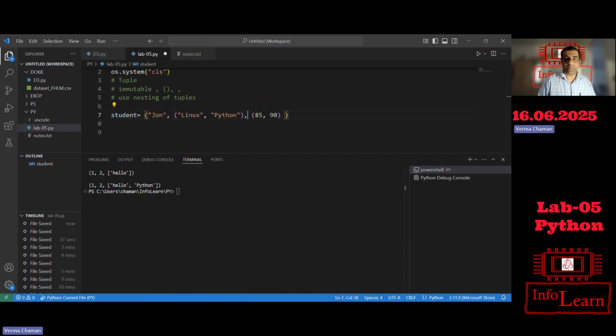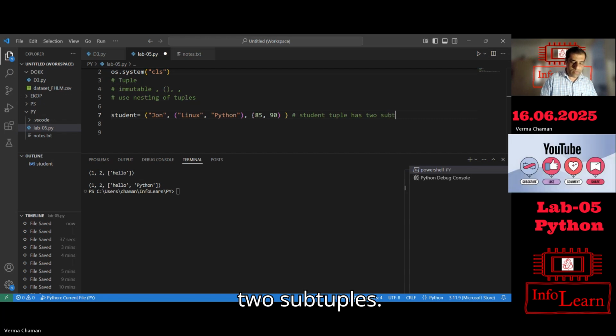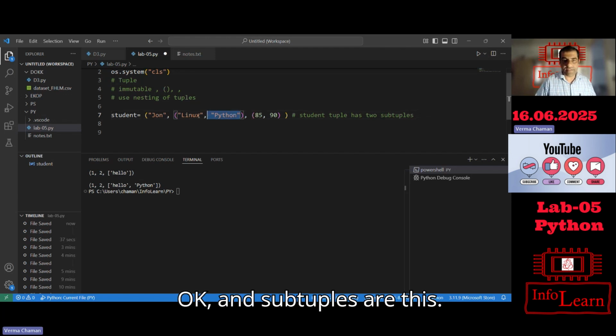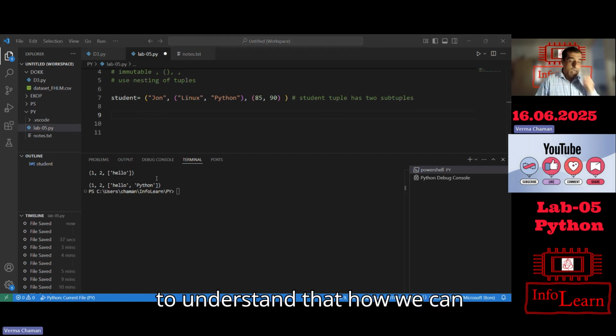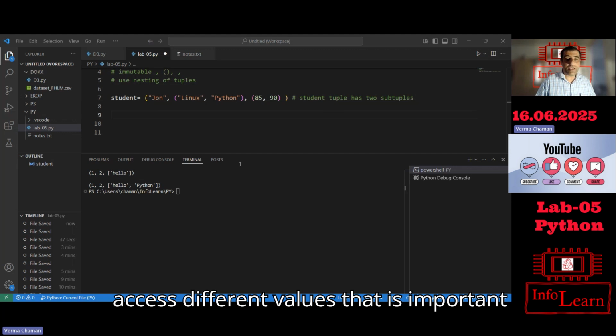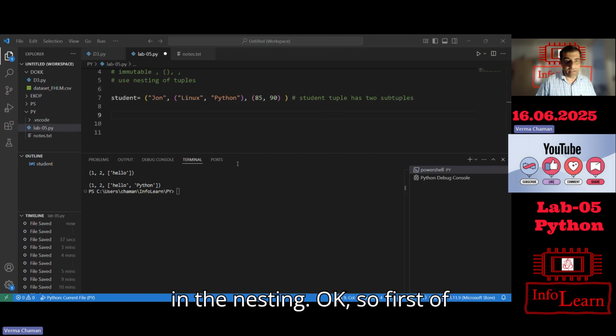I can write here: student tuple has two subtuples. Okay, and you know subtuples are this. That's all. Okay, now we have to understand how we can access different values. That is important in the nesting.